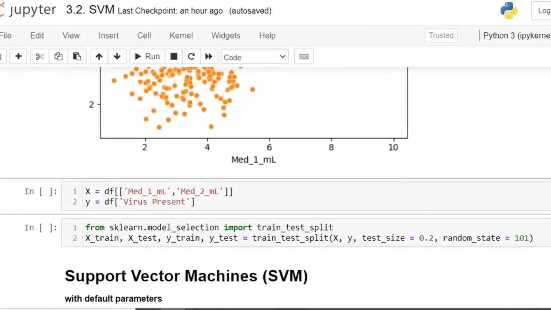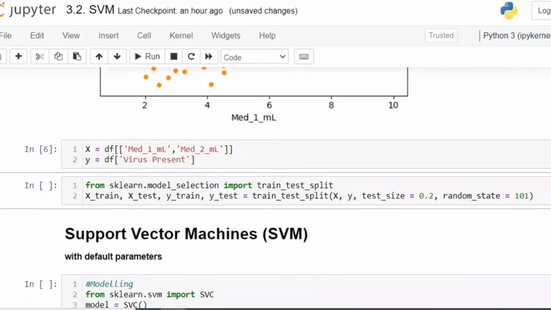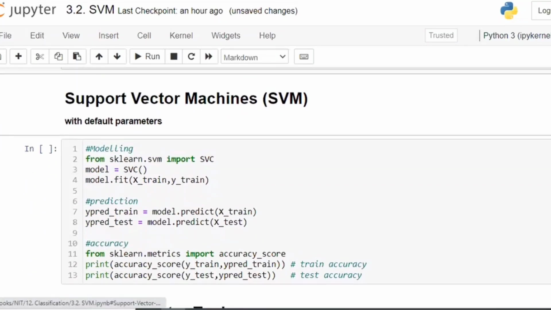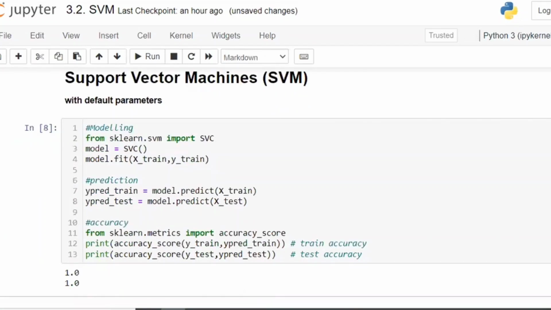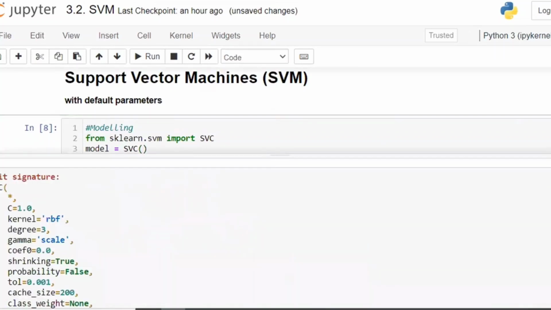So what I'm going to do is take X as medicine 1 and medicine 2, and the output variable as virus present, whether the virus is present or not. For train and test data, I'm going to consider 0.2 as test data. First I'm going to take the support vector machine with default parameters. I'm not going to change the default values. What are the default parameters? C is equal to 1.0 and the kernel is by default the RBF kernel. That is the default values.